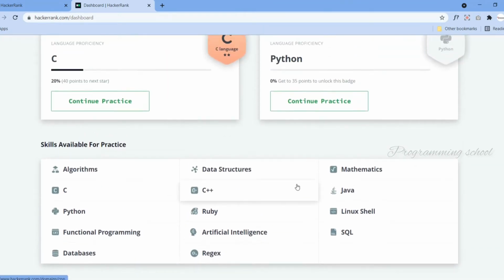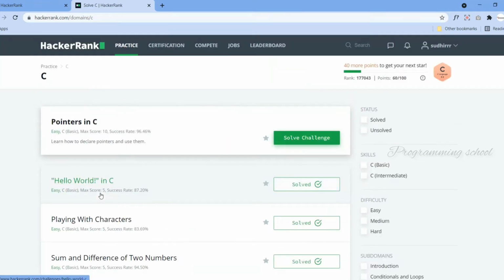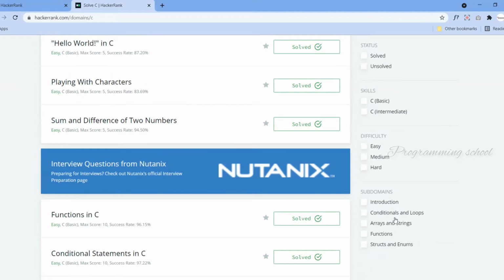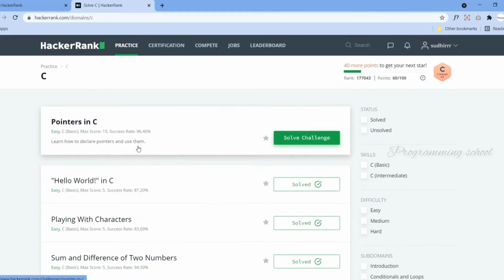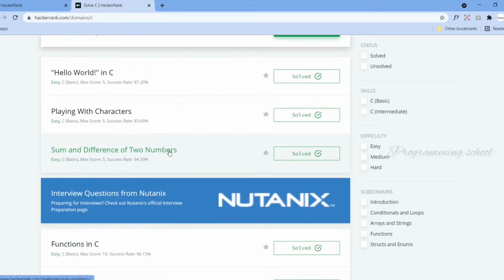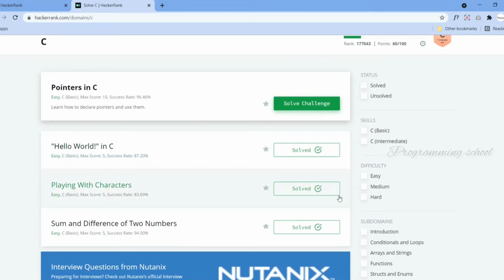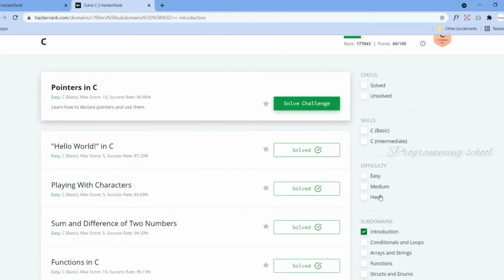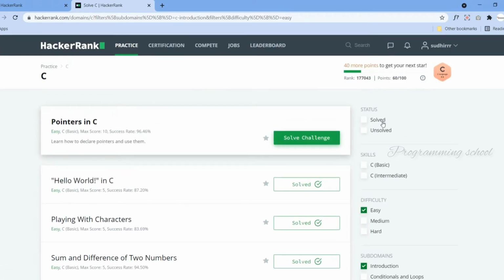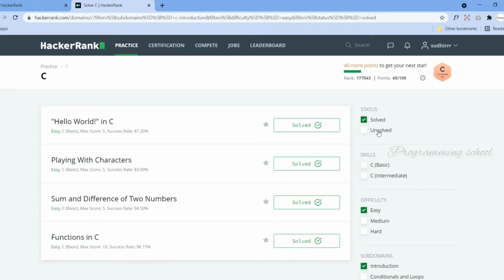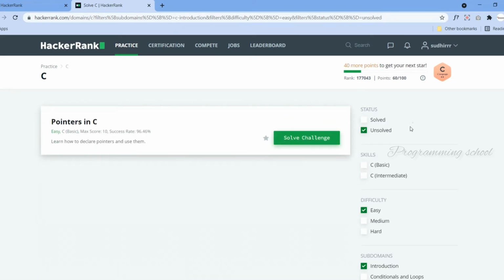For example, if you observe here, the programming languages are C, C++, Java, Python, Ruby. If I click on C here, just observe, the subdomains are there, and there are so many programs on that. And there are easy, medium, and hard questions for every subdomain. For example, if I click on introduction and then click on easy, all these are easy programs. Some questions are solved and some are unsolved here. You can check like this.